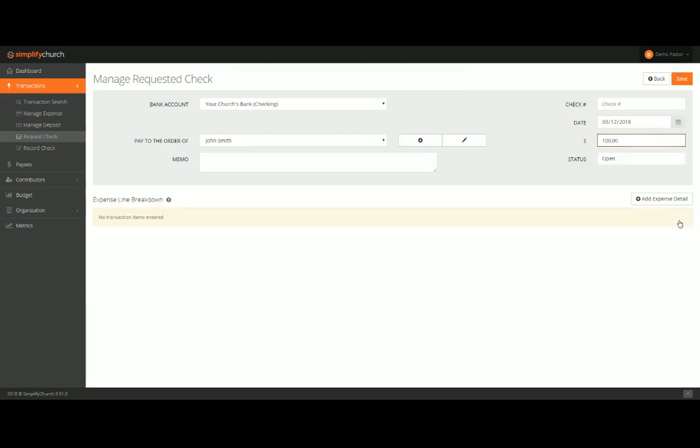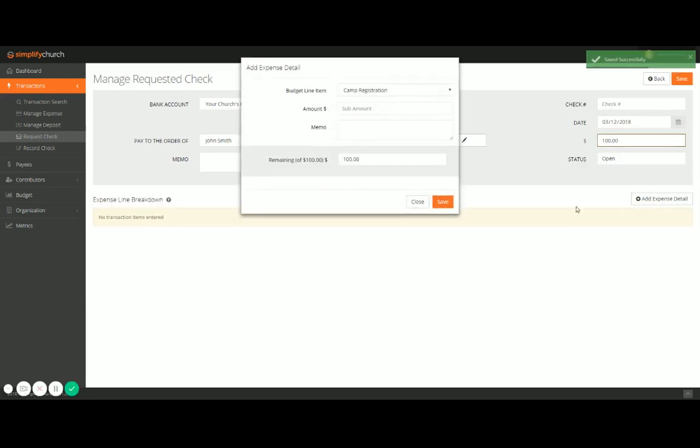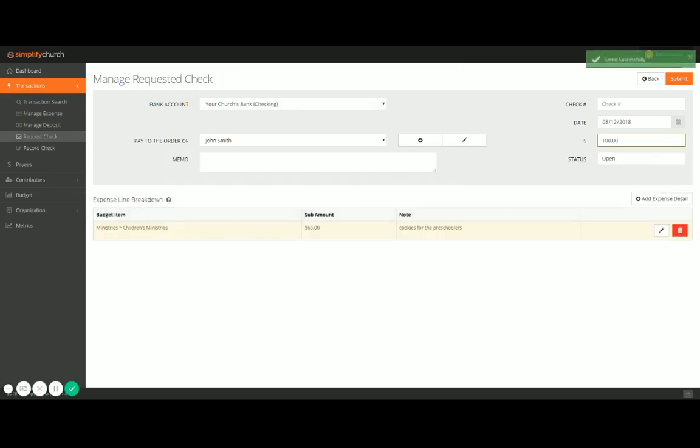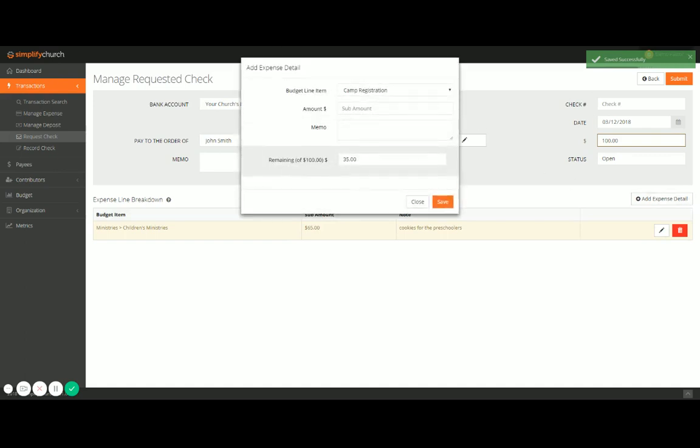We'll click next. It's actually going to add the ability for us to break this down by expense so that we can break it down by budget line. So we're going to charge $65 as this is cookies for preschoolers. And the second piece, we'll break this down again. We'll do $35 for the remaining, and we'll just say for adult ministries, he bought some curriculum.